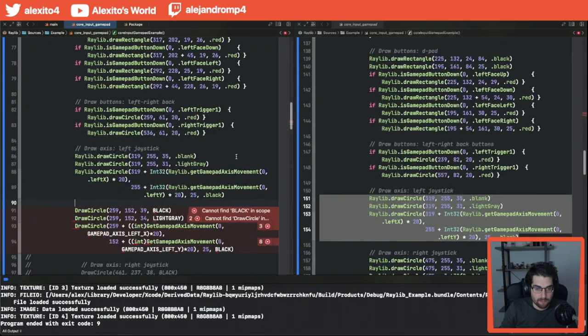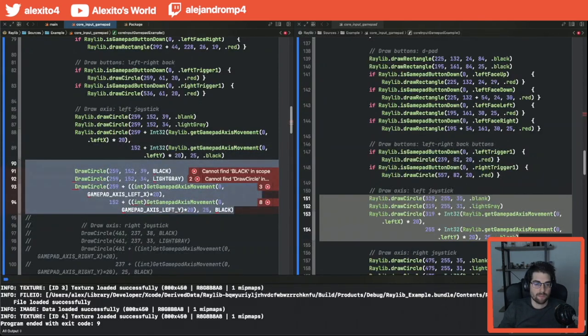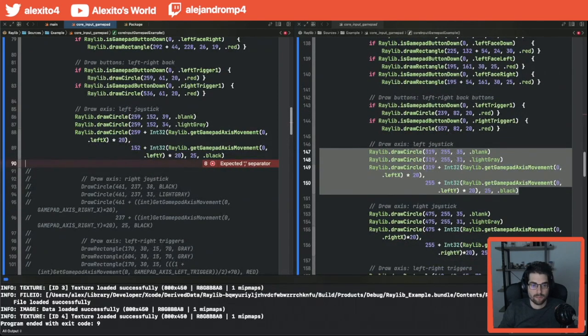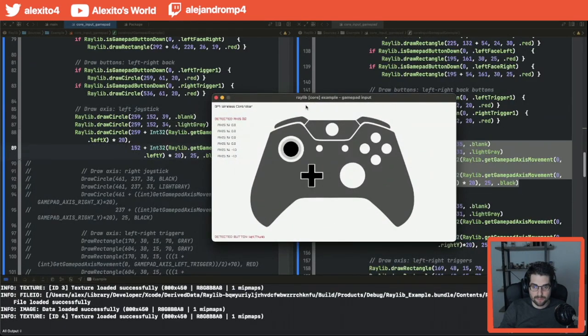So this is the same, right? The black and light gray. So black and light gray. And now here. It's this multiplied by 20. This number is different. And movement left 20, 25 black. So that's exactly the same. And this is the left joystick. Perfect.